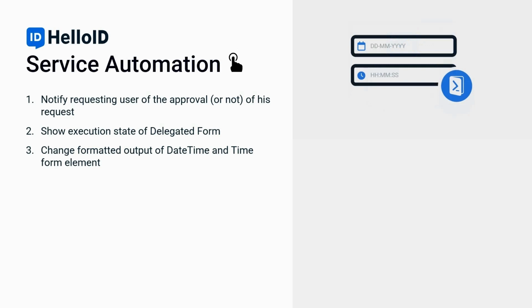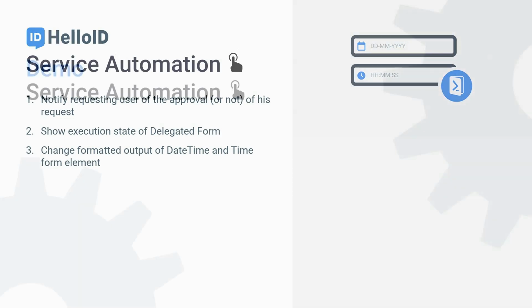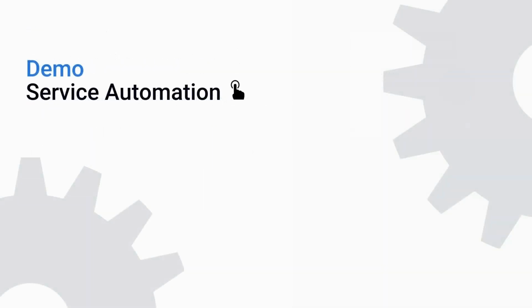You can also check the website forum.helloid.com and navigate to the Service Automation section. A forum post will inform you about this change, including example data. We will now demonstrate these new features.